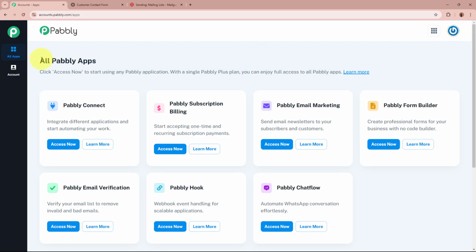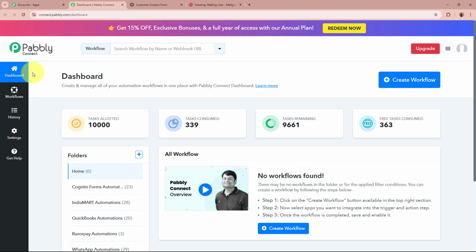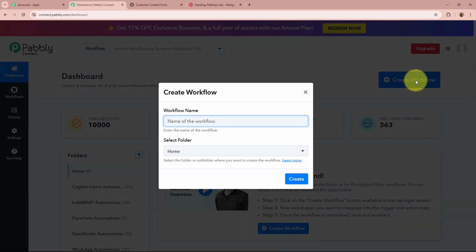After signing in, you can see the All Pabbly Apps window in front of you, in which you can see all the applications of Pabbly, from which we are going to select Pabbly Connect by clicking on this Access Now button. Then Pabbly Connect's dashboard is going to appear in front of you. In order to start an automation process in Pabbly Connect, we need to create a workflow. For that, click on this top right corner button that says Create Workflow.